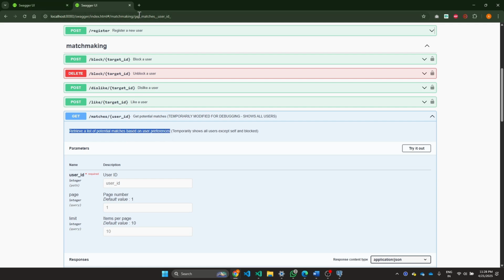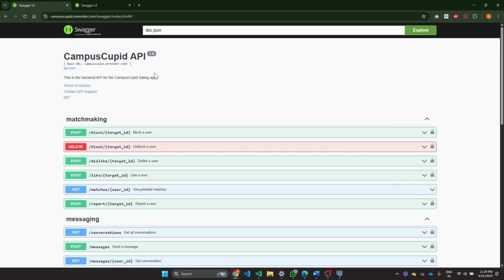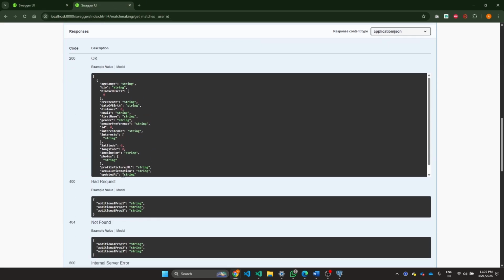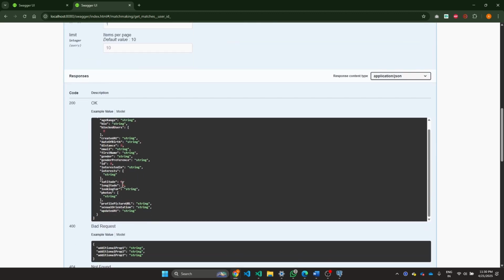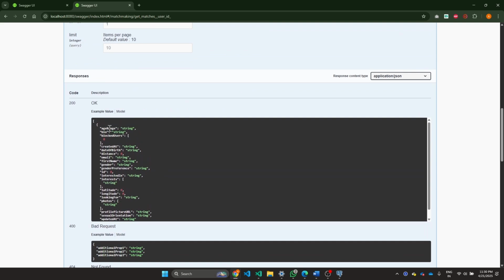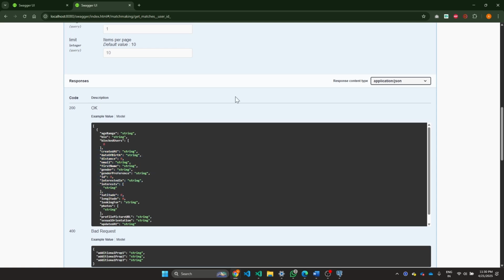This is just a development host, so we are having a temporary show of all users, but on the hosted API, we are using the algorithm for finding potential matches. Other than that, it gives all the information of the user, like the age, the bio, and all the other information corresponding to a user.